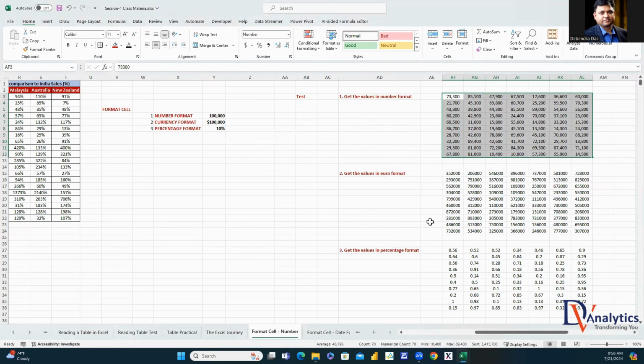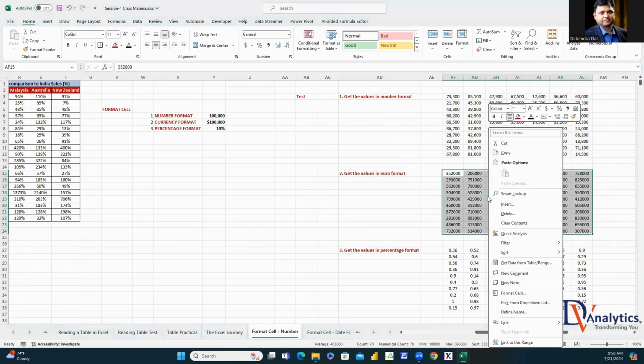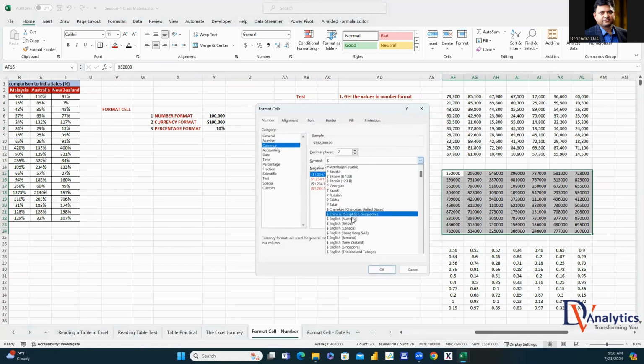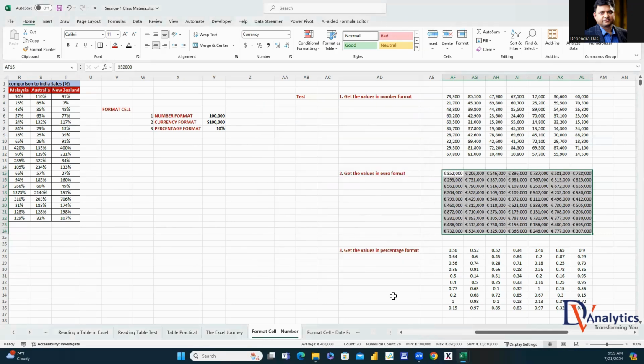How to make it to euro format, currency as euro format? Select this, right click, do a format cell, make it a currency format, search the currency format for euro. Do you see the euro is coming, guys? When euro comes, stop me. Is it coming? Right. And 0 decimals. So this is now euro format.